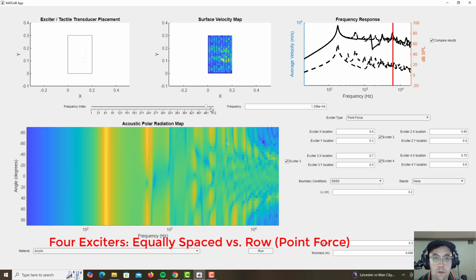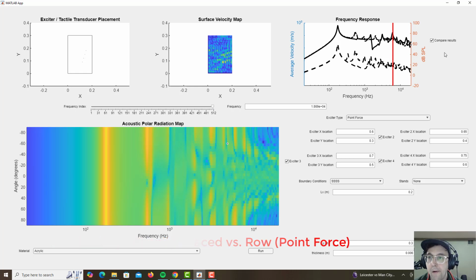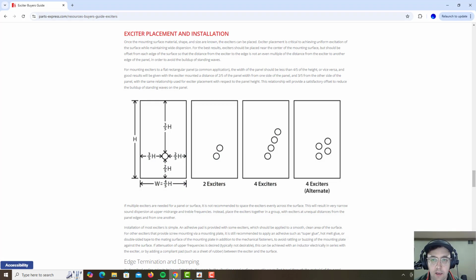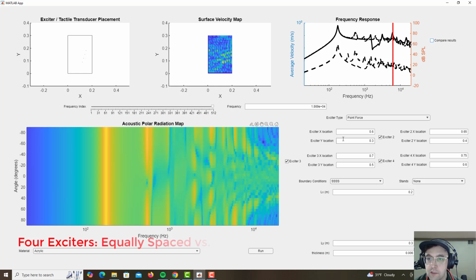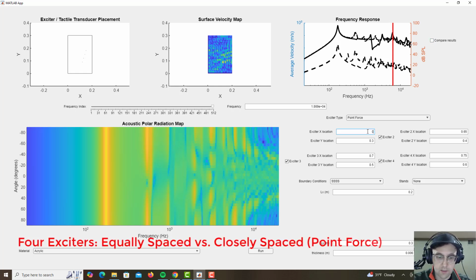So yeah, it doesn't really become super isolated, but here's what it is. Let's compare that to this exciter placement now. So I'm going to go back and redo the first placement, and then we'll compare that to the second layout.